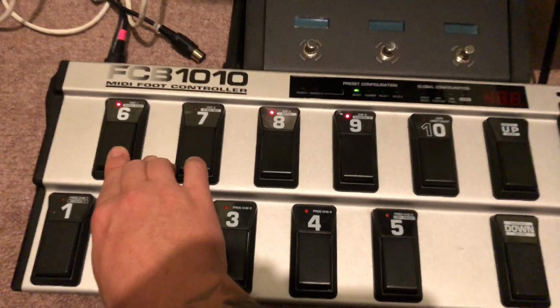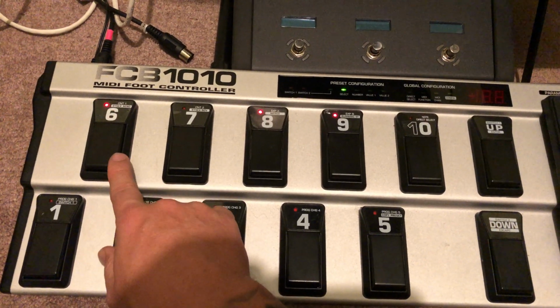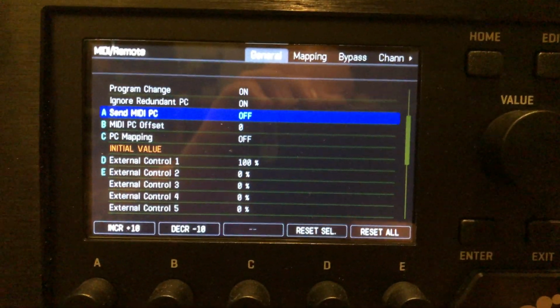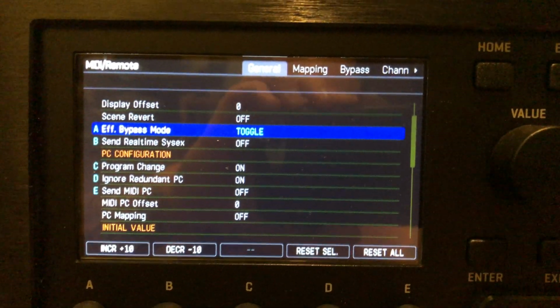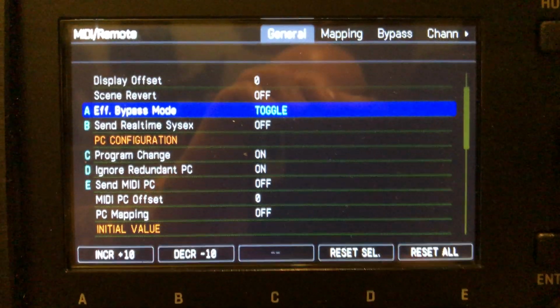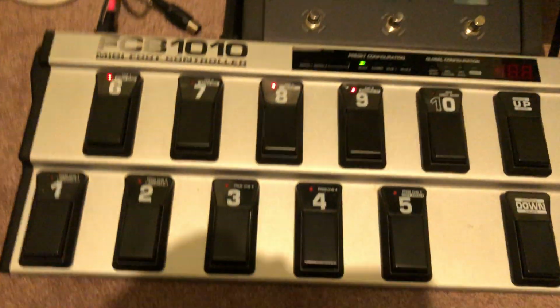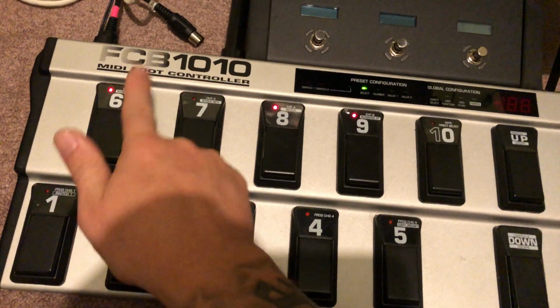So, remember I was talking about toggle earlier. Let me show you toggle. If you go back to the main screen, for effect bypass mode, there's toggle. This is a great new feature that was implemented a few firmwares ago. It means you don't have to use one CC to turn it on and one to turn it off.